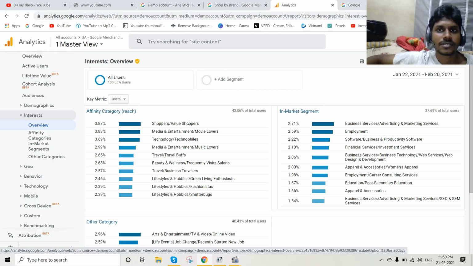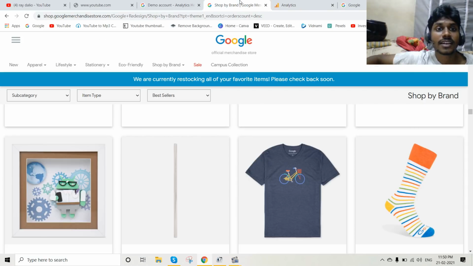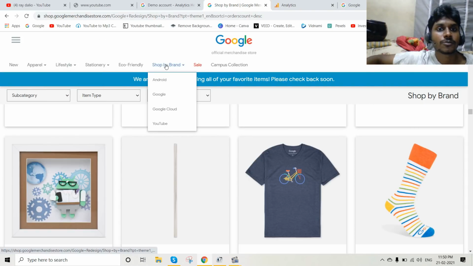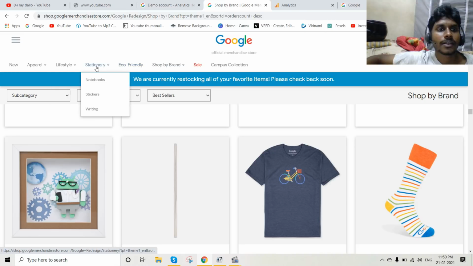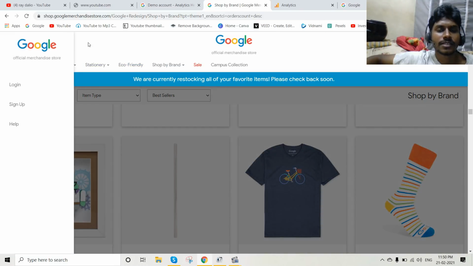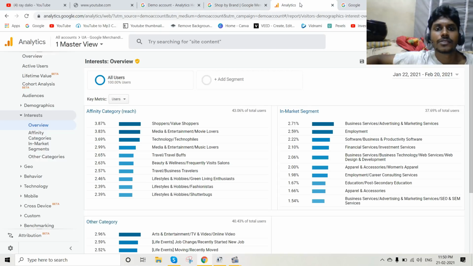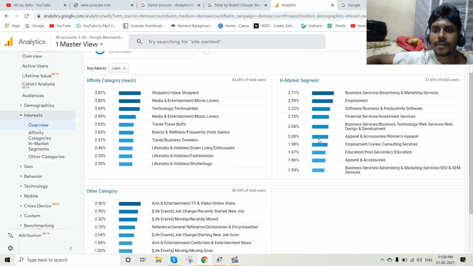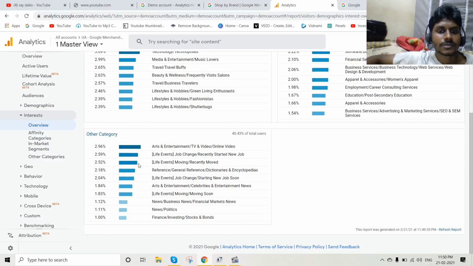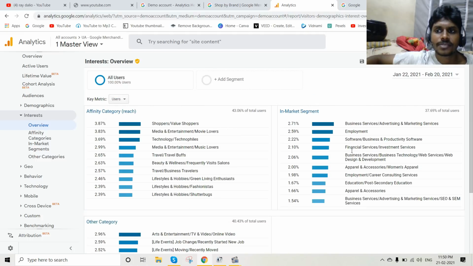And coming to this part, if you explore the merchandising account, you can come to a conclusion about what they are spending most of their time on. You can see over here the apparel at 2 percent, the career part at 1.98. These are the categories where people are spending time. So that covers the affinity categories and in-market segments.